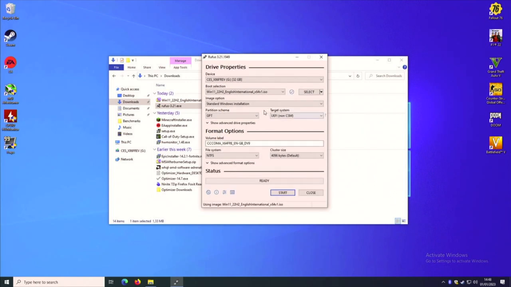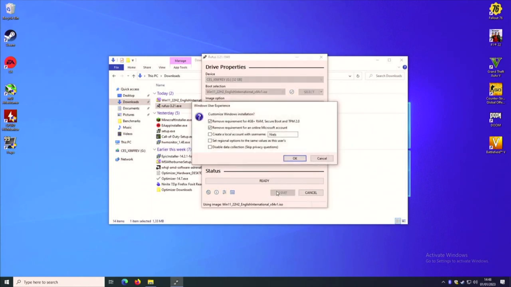Leave the partition scheme at GPT and the target system at UEFI, and leave the image at standard Windows installation. Once we click on start, we can select some custom options, which we will need in order to force it on this unsupported hardware. Nothing else needs to be changed. Click on the remove requirements. This one is very important. And all the other things are optional.